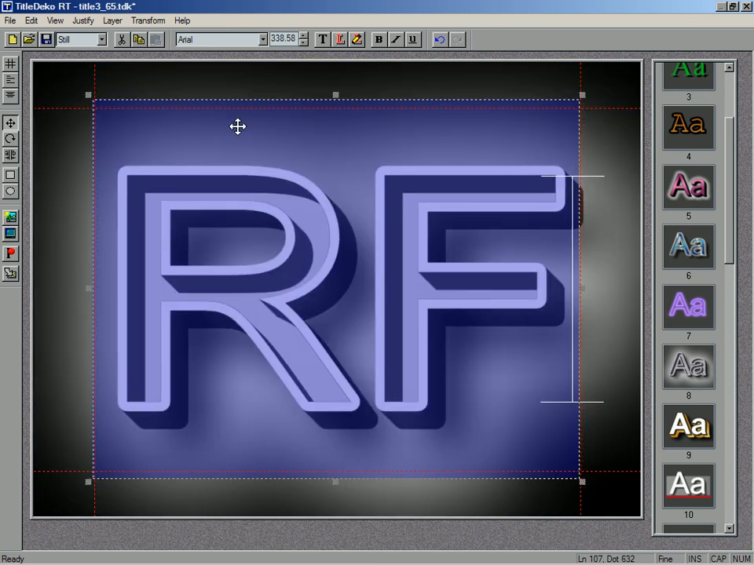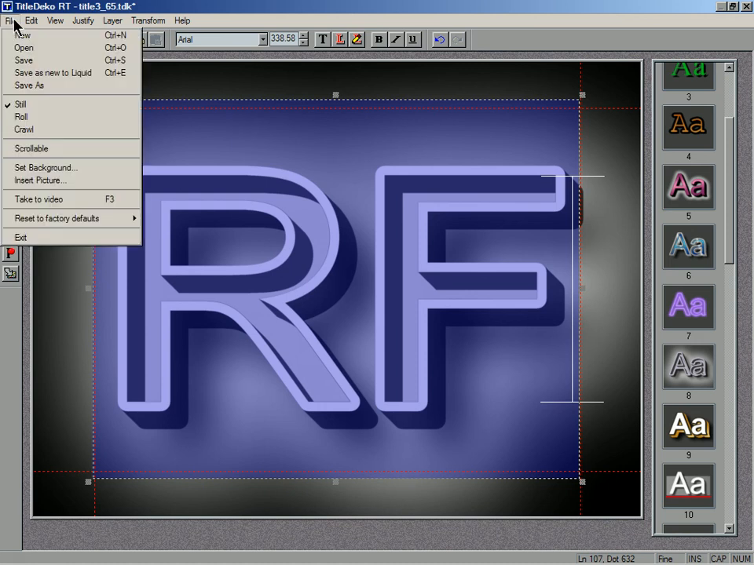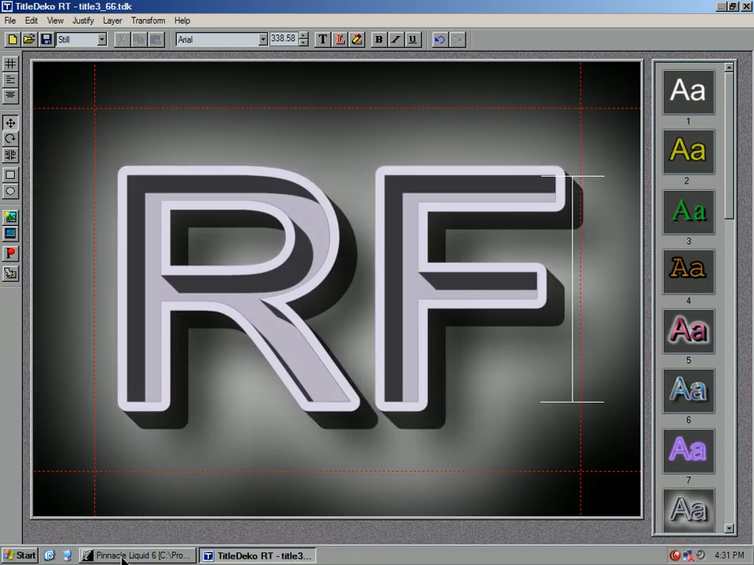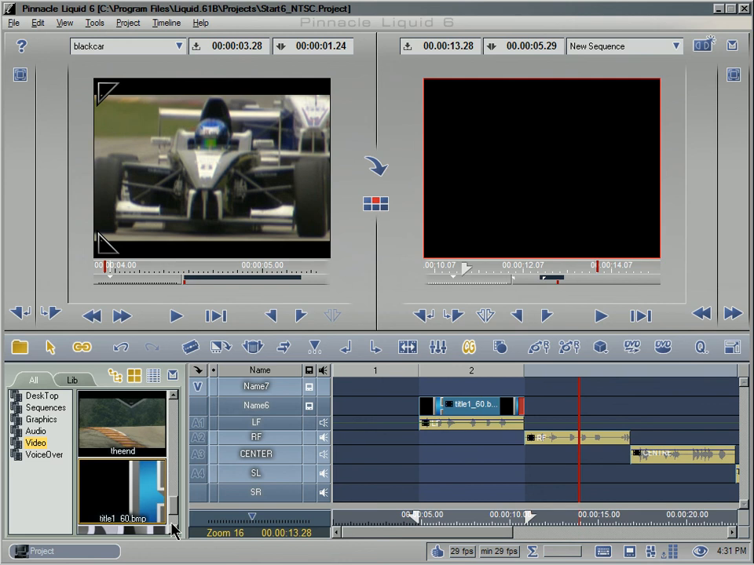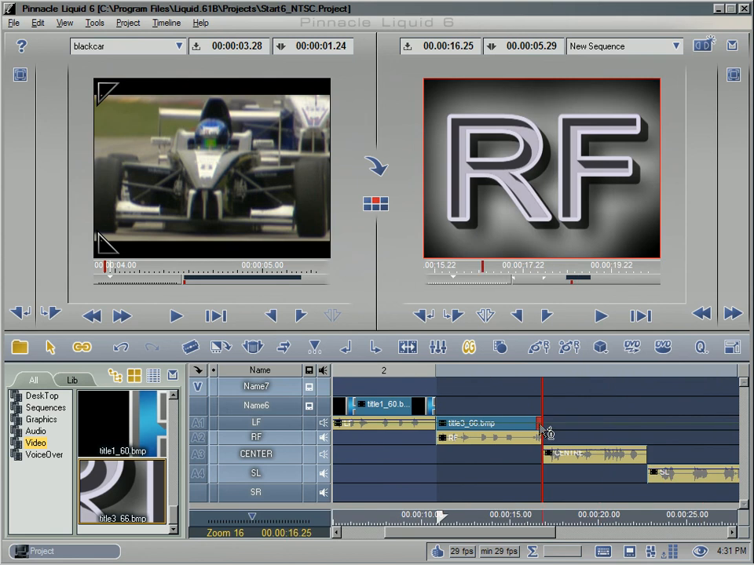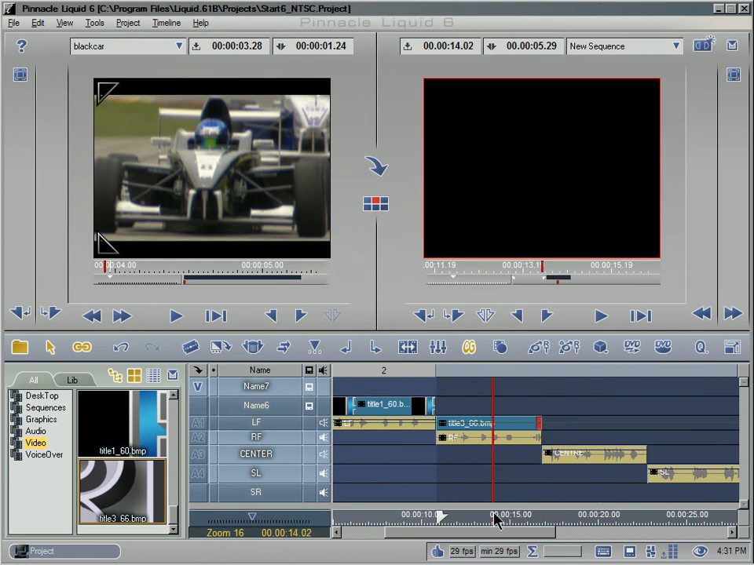Okay. So now instead of hitting the F12, F11, what we do is we go up to File. We hit Save as New to Liquid. There we go. It's saved. We come back down to Pinnacle Liquid. In the particular rack we had open, and there it is. Click, drag, drop. Trim it down to fit. And there's the right front speaker.